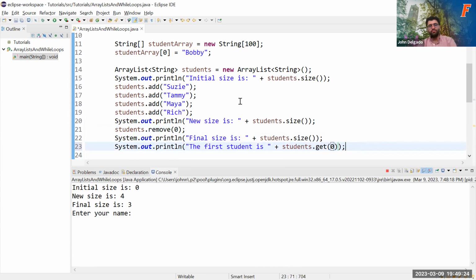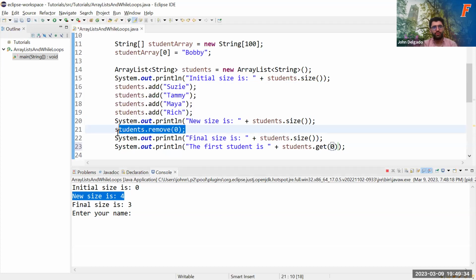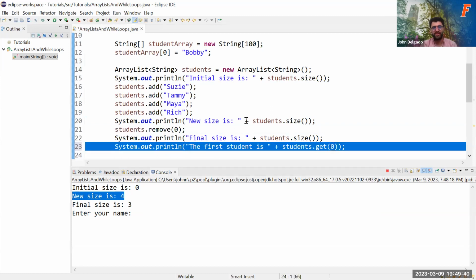So we start off, we have an array list of 4 students. That's why new size is 4. Susie, Tammy, Maya, and Rich. I remove the student at index 0. What gets printed out here? The first student is blank. Any guesses?